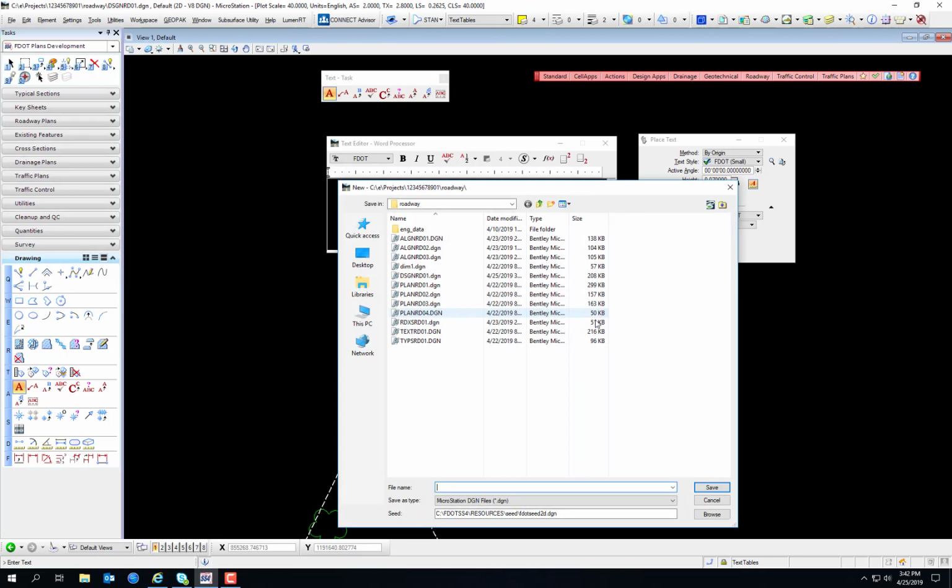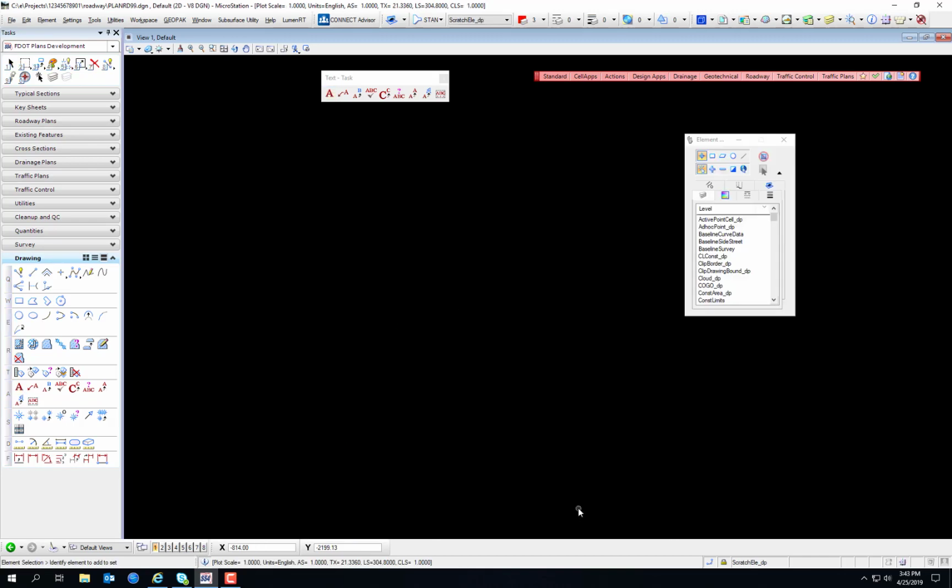I'm going to create a new file. In fact, I'm going to create a plan sheet file. Now, there's any number of places that you could place text. You could place text in your design file. You can place it in a text RD file to reference into your design file, or you could place it directly in a sheet file.